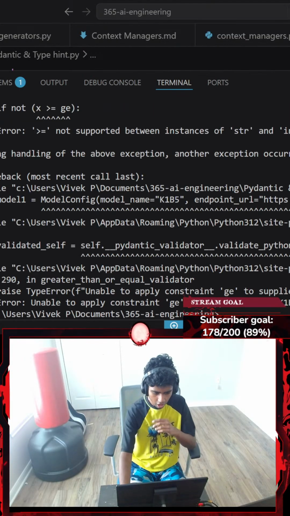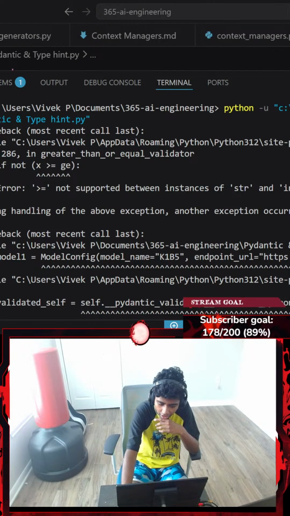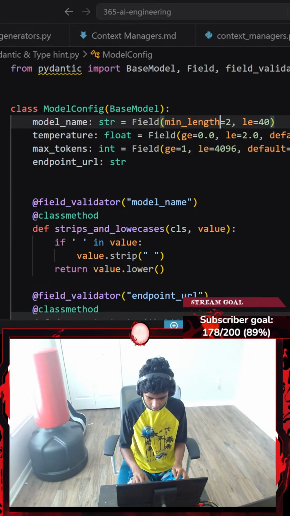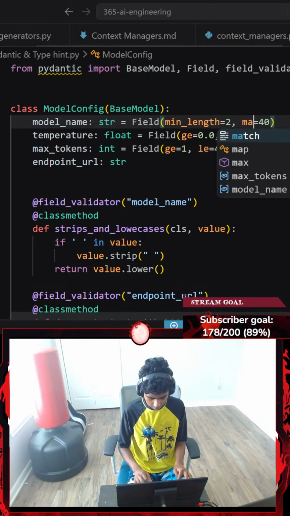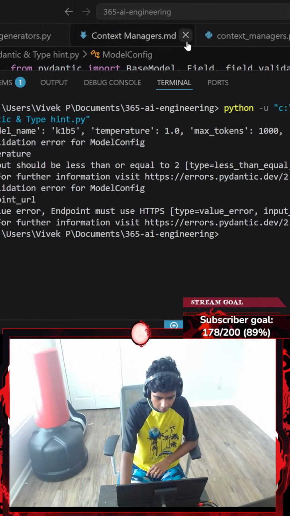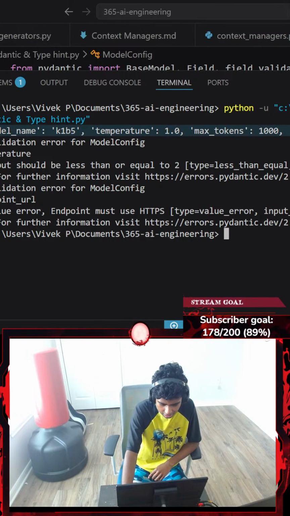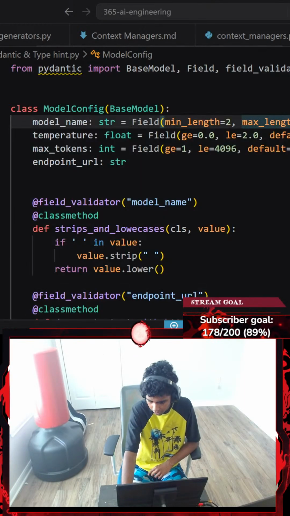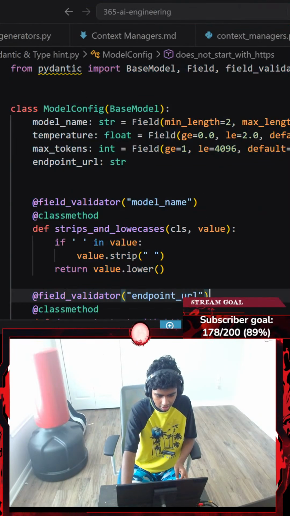Okay, and then let's hit Control Alt N. We get neither one. Type error not supported between instance and, oh, my bad. My bad, guys. Min underscore length. That is going to be max underscore length. Okay, so we get our model name, perfect. And then we get HTTPS, validation error, input should be less than or equal to 2, where my input was 3. And then we have another value error, endpoint must use HTTPS because I just printed the universe. Perfect. All right, guys, I think I see how this works.